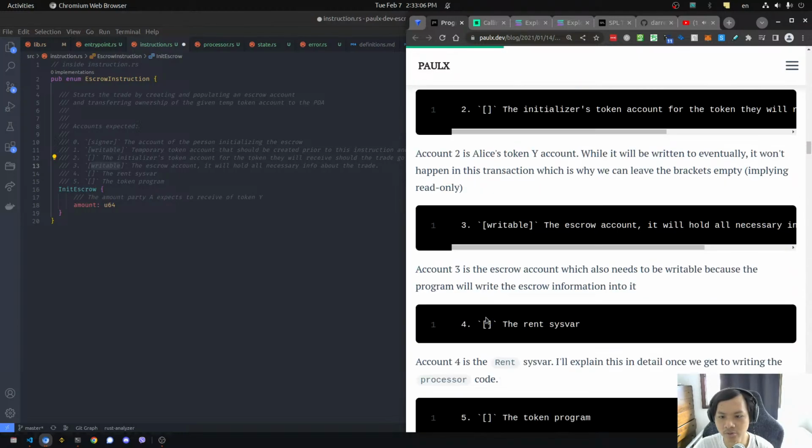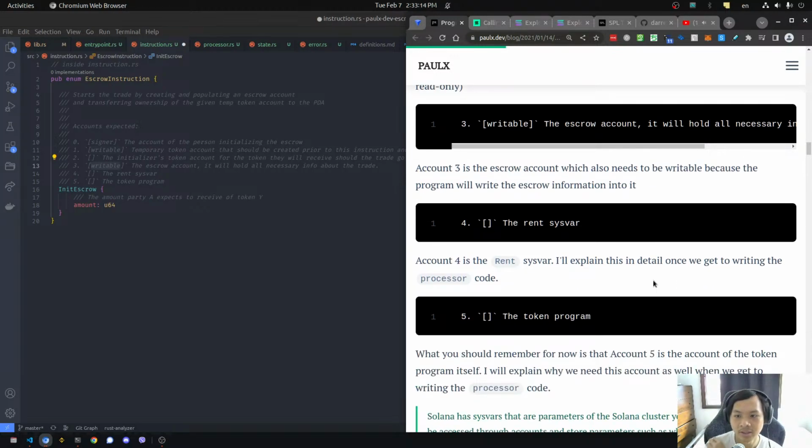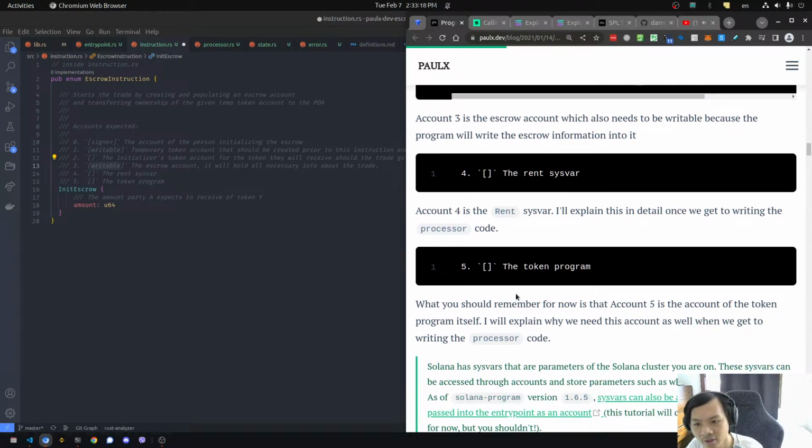So it's empty, so it's read-only. Account 3 is the escrow account, which also needs to be writable because the program will write escrow information onto it. Account 4 is the rent sysvar. I'll explain this detail once we get to writing the processor code. What you should remember for now is that account 5 is the account of the token program itself. I will explain why we need this account as well when we get to writing the processor code.